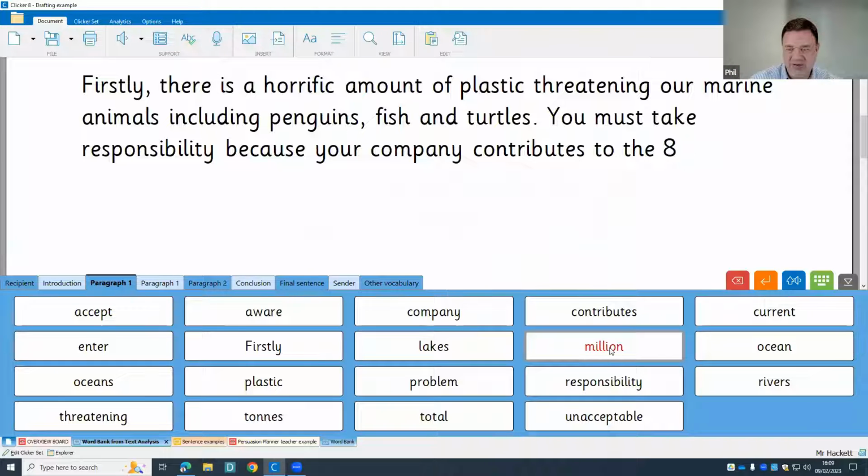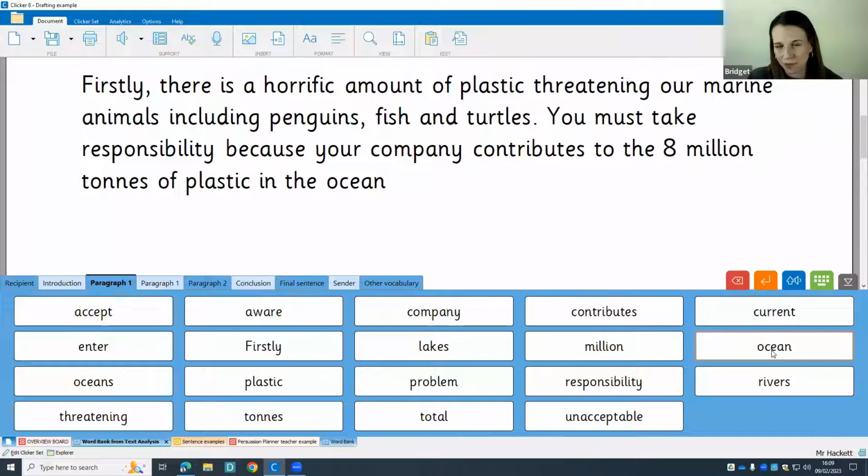And of course, if I can't read any of those words at the bottom, you just right click on them and Clicker will speak them to you. So 8 million tonnes, of plastic in the ocean. And when you put in that full stop, Phil, this is how it's going to encourage children to check as they go. You must take responsibility because your company contributes to the 8 million tons of plastic in the ocean.